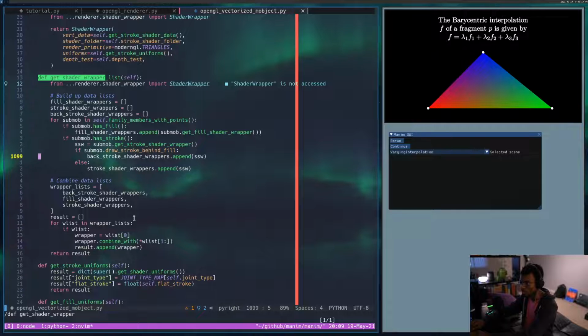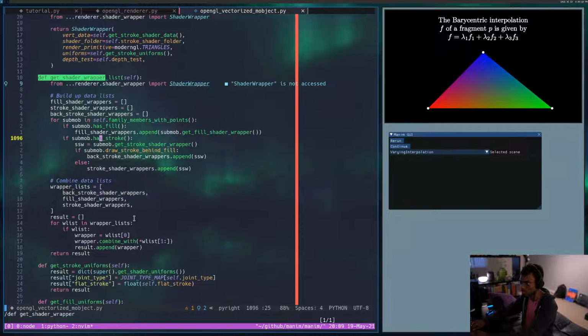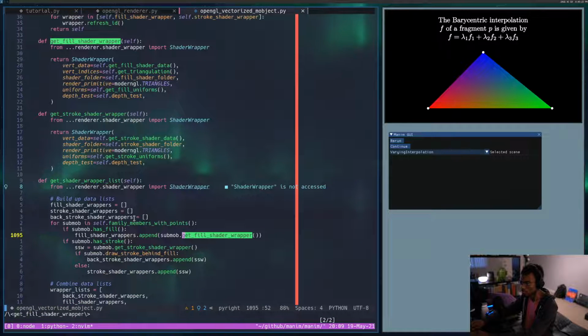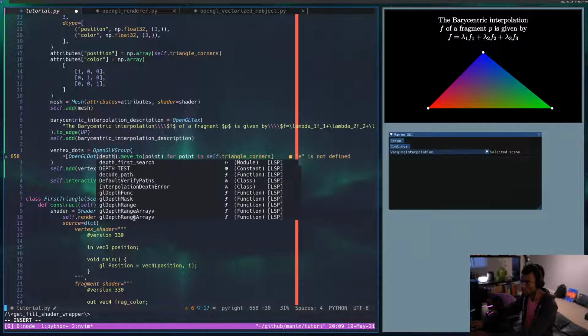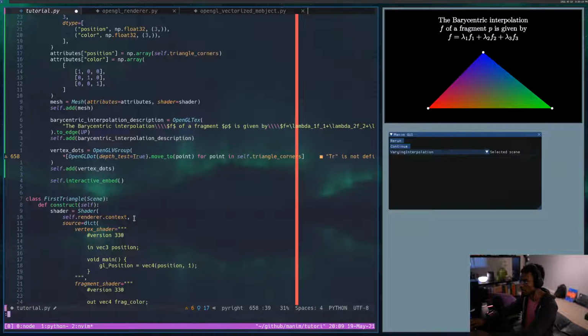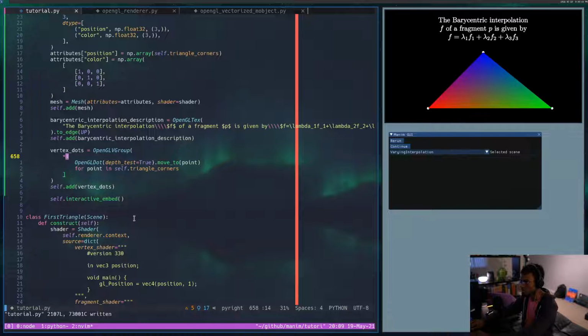Wrapper list. Where does this get the shader wrappers? It says get fill shader wrapper and then get stroke shader wrapper. Fill shader wrapper uses self.depth test. So I use depth test equals true. Maybe now it'll use the depth test. And now it's behind it. And then maybe I could shift it out.